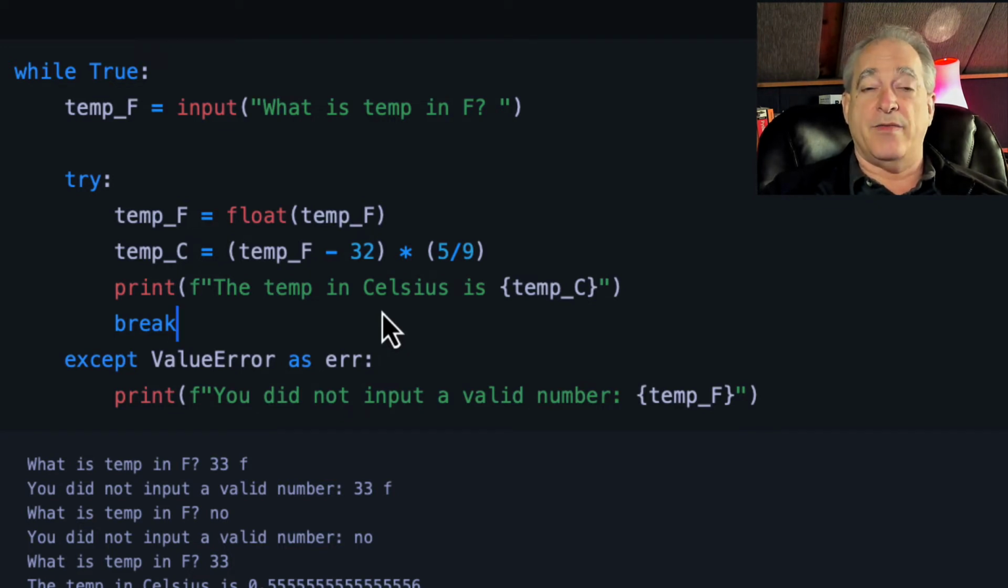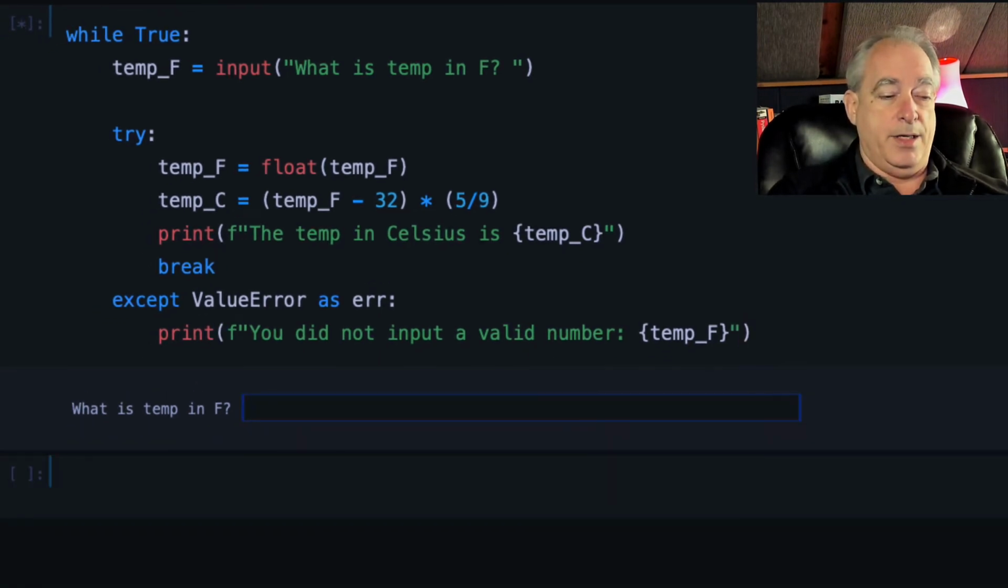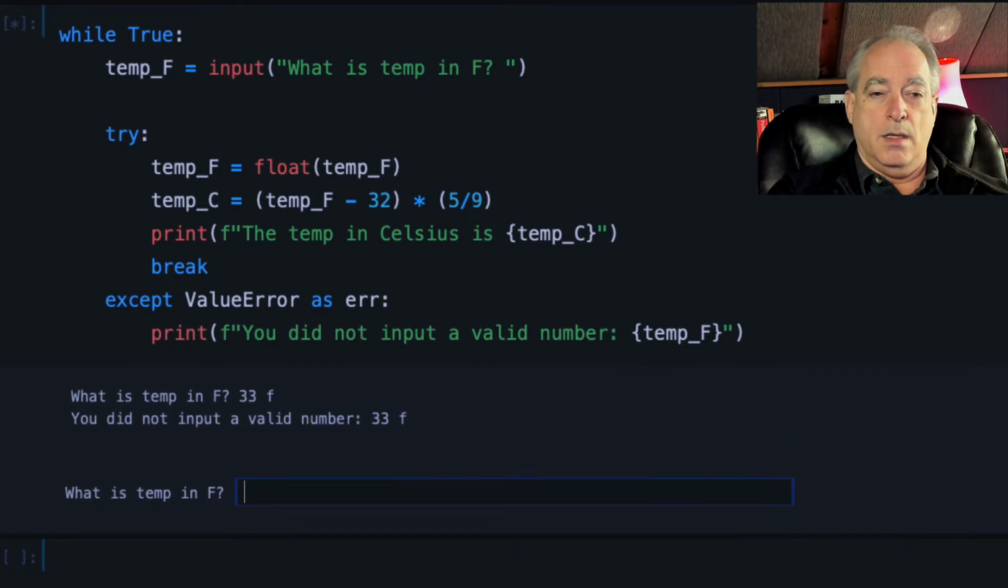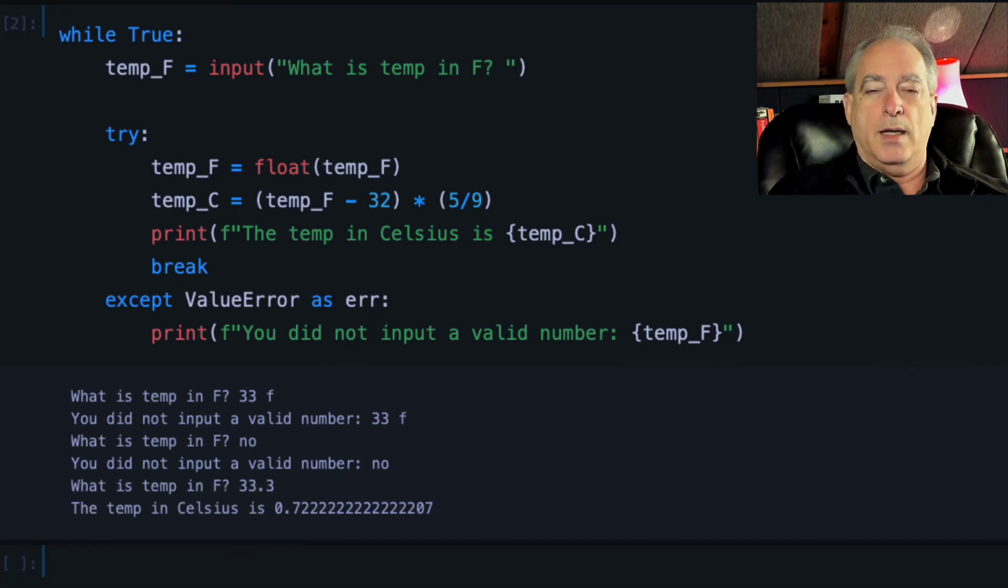So the effect of that is until they put in a number that works, it will hit the exception, tell them they didn't do it right, go back to the top of the loop, it's still true, it will always be true, and then ask again. So let's see that in action here. So we're going to go here and I'm going to do a bad number. Oh, you didn't input it and it asked for it again. I'm going to do no again, and then I'm going to do something that will work, and voila.